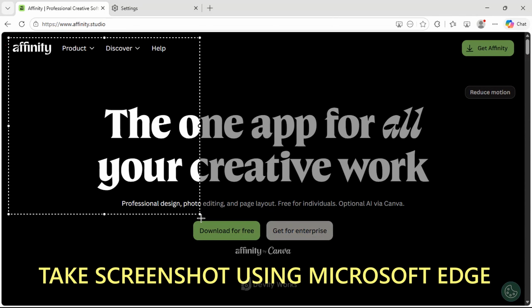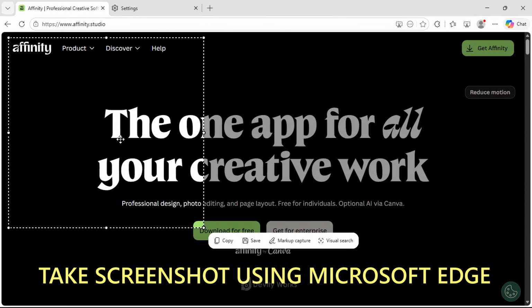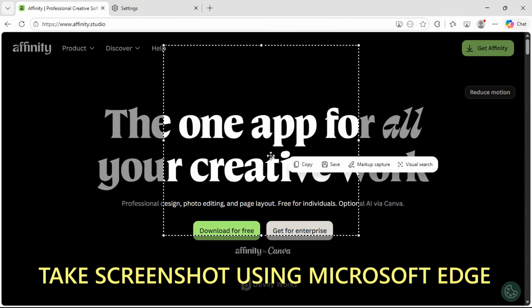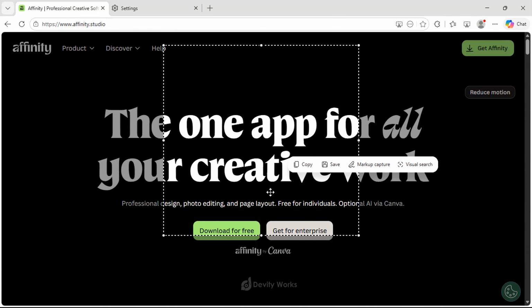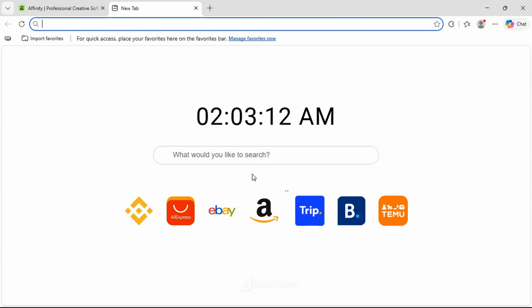If you want to capture a specific area on a web page, I'm going to show you how to do it using a simple built-in screenshot feature in Microsoft Edge. The first thing we need to do is add a screenshot icon to the toolbar.